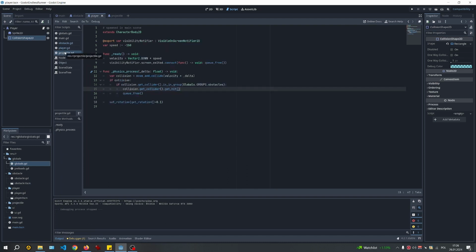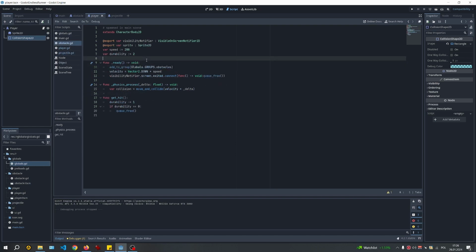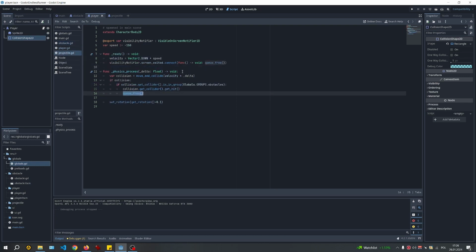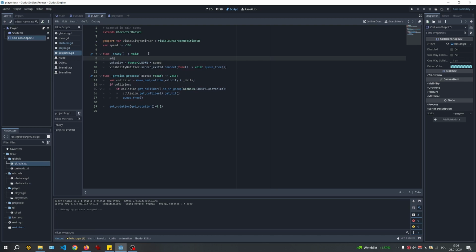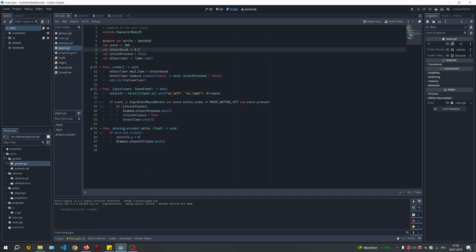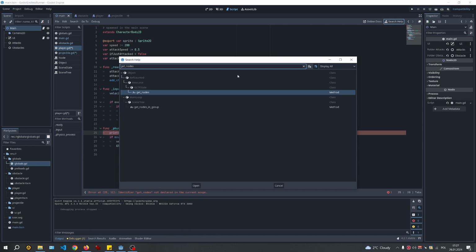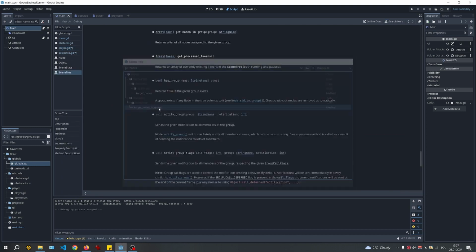The thing that I want to check is, do the objects from the groups automatically get removed from the group if queue_free is called on an object? To do it, I will maybe add a projectile to the group only temporarily. Add to group proj. Let's go to the player and keep printing the output of the function get nodes in group. There is a function like this, but you have to call it on the scene tree, I think.